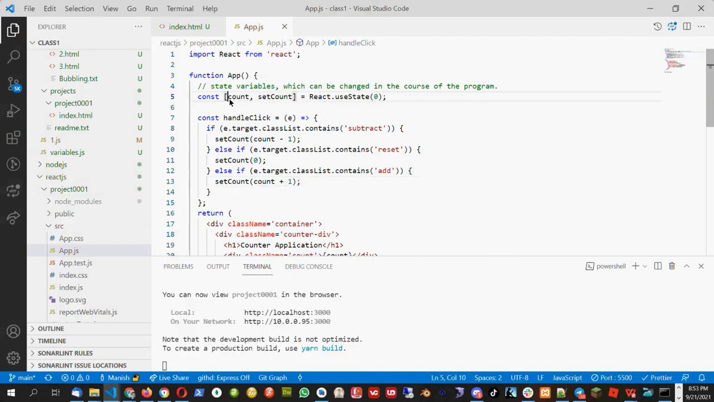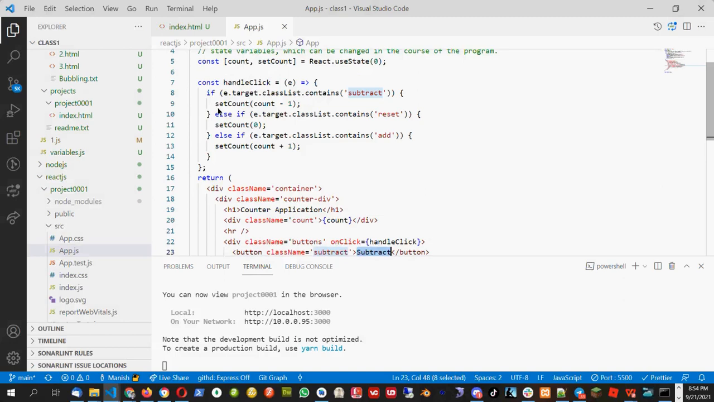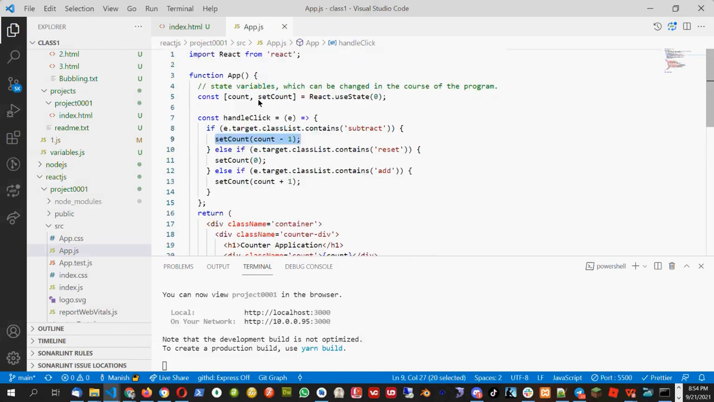So when I say count plus 1, whatever value of count is there, I will add 1 to it and I will update the set count. So now, whenever I click the subtract button, it will go inside this part and it will call the set count, which will update the value of count to minus 1. And when I call reset, it will update the count value to 0.